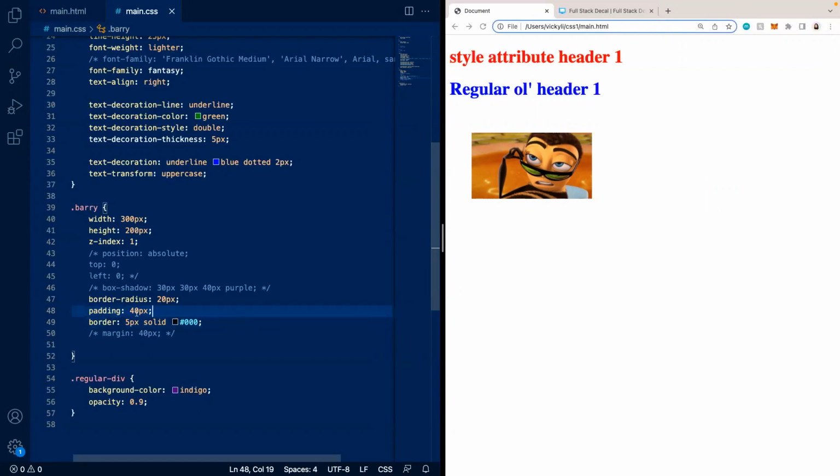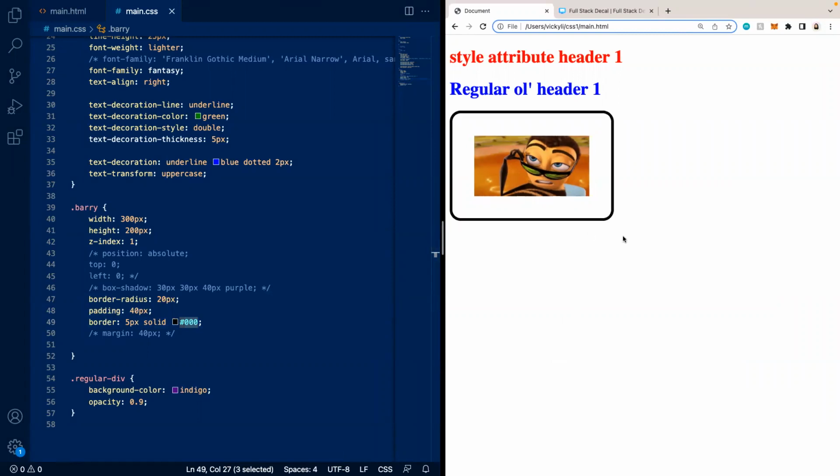So the border you can specify by giving the thickness of it, and then the next word is the style of it. So it can be solid, it can be dotted, I think it could be dashed. And then the last value is the color. So it should give a 5 pixel solid border to this image. And as you can see now, it is very evident that we did add padding between the content of the div, which is the actual image itself, and the border. So imagine there's a lot of tissue paper here between the image and the box.